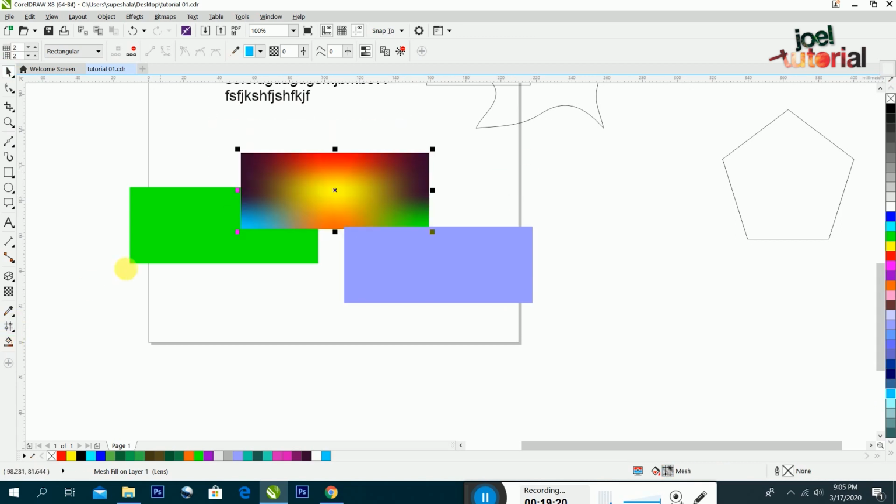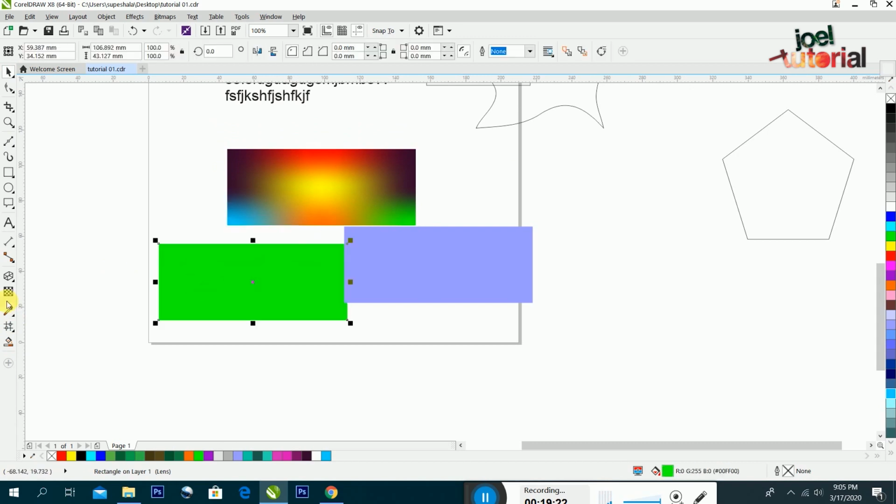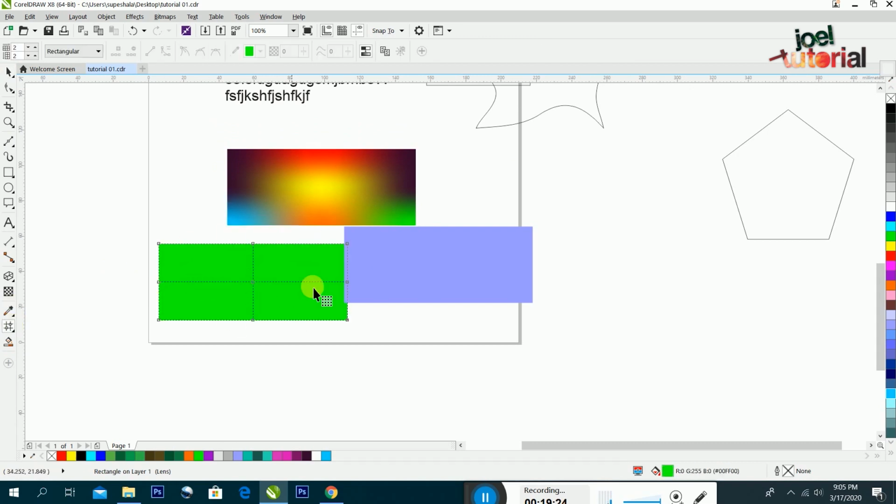So this is the mesh tool. It's kind of like a mesh. When you click the object and come to the mesh tool, you see the mesh in the middle of the object, and then you can select the points over there, click that, and then you see the colors.